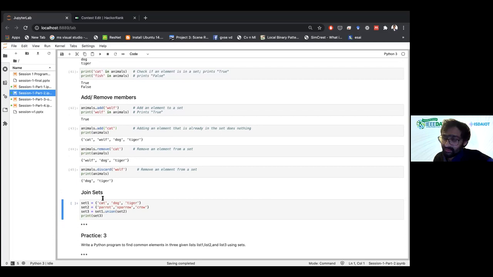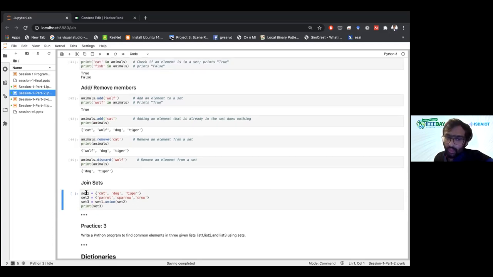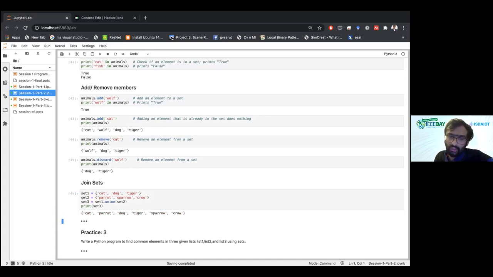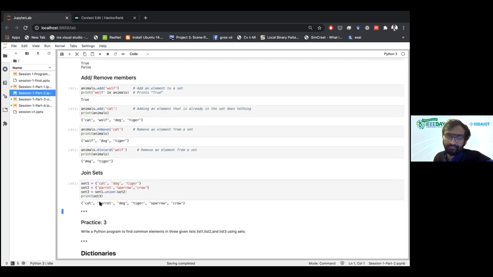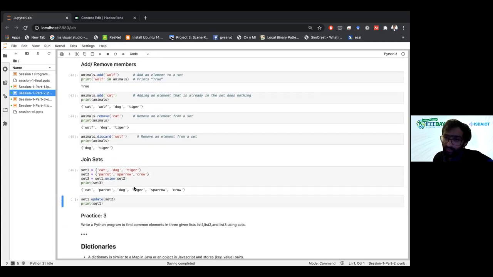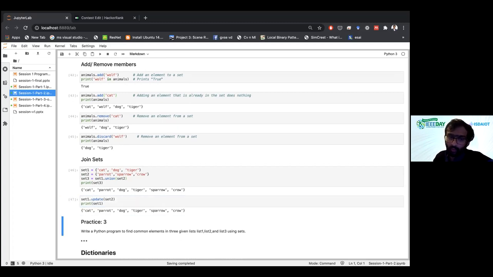Then joining the sets. It's pretty much like how you do union of sets. So set one is cat, dog, and tiger. Set two is parrot, sparrow, and crow. Set three would be set one union set two, which is just like the set operation union. Then you can also do update. Instead of creating set three, set1.update(set2) would update your set one with the entries from set two. You're not creating a new set, you're just updating the older set itself.